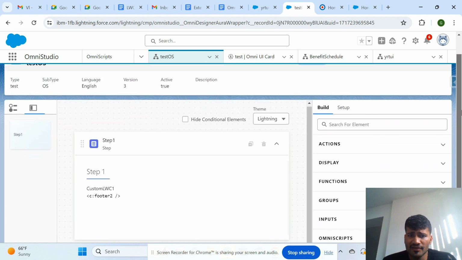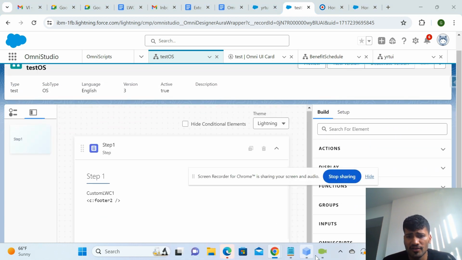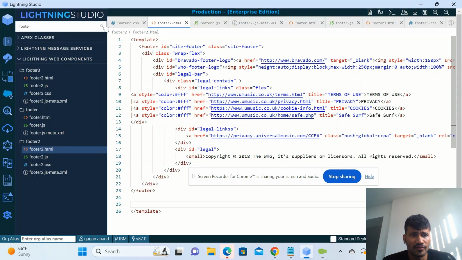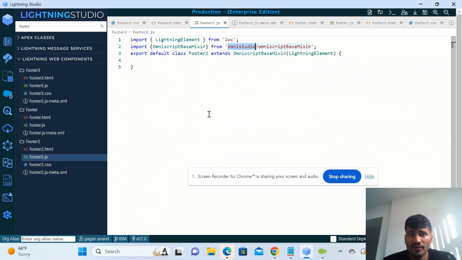I have basically created one LWC. If I go to my Lightning Studio, this is the Lightning Studio. If you don't know, Lightning Studio is basically for creating Apex classes and Lightning web components without giving any credentials. You have to just download the extension and then launch it. You have to initially create an LWC, and in your LWC you have to import the Omniscript base mixin. This library you have to import, and then you have to extend your element as well. You can see this is how we have extended.